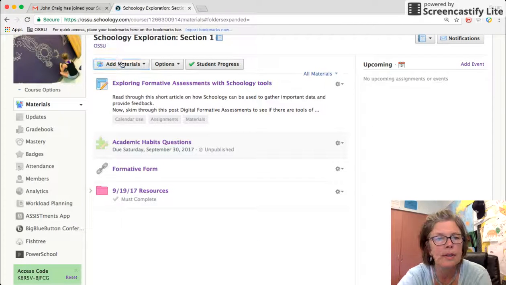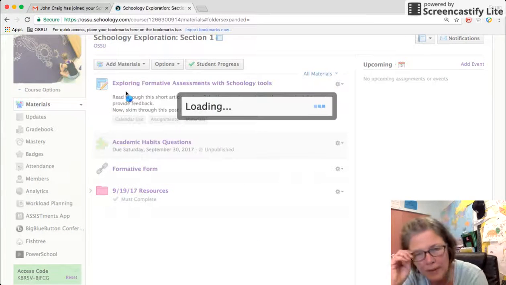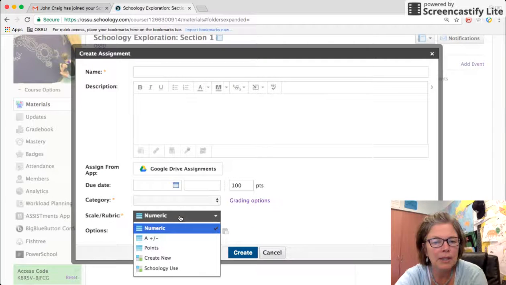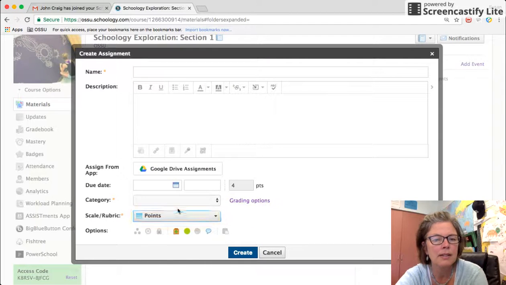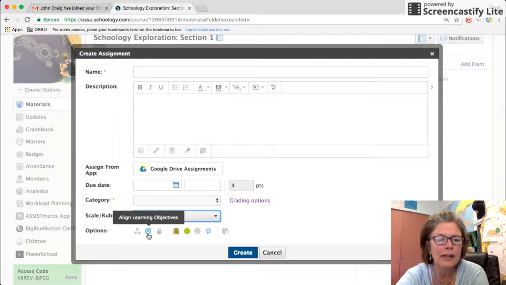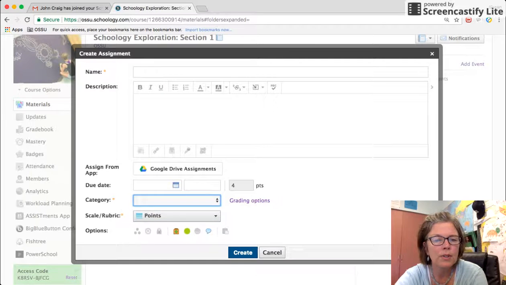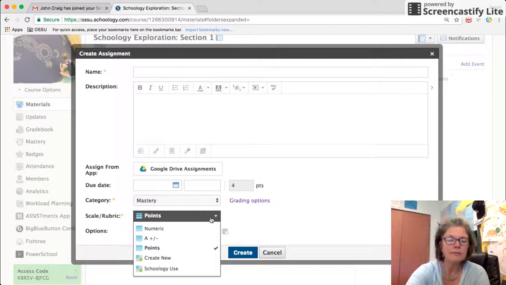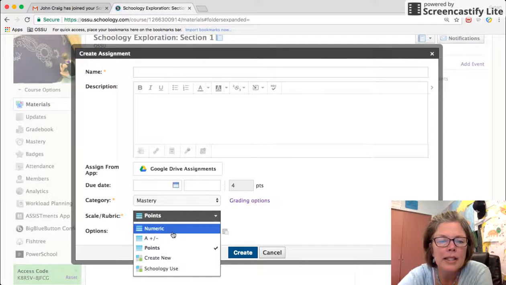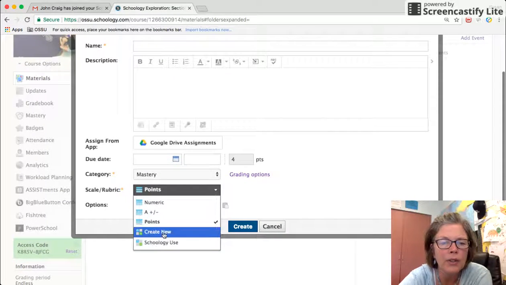I'm going to start again with adding an assignment. I'm going to go through the steps again to make sure that the scale is points instead of numbers. And then instead of adding it like this, I'm going to put it in a category for mastery. Sorry, instead of points, I'm going to go ahead and add a new rubric.